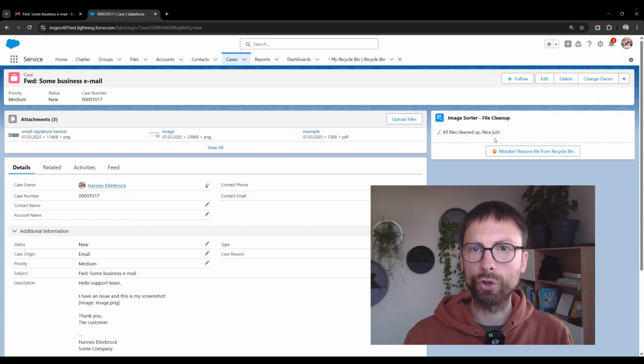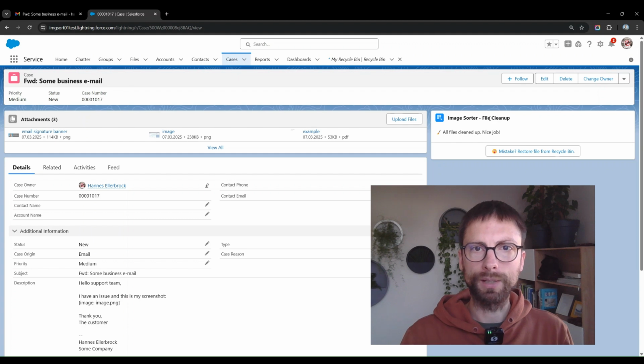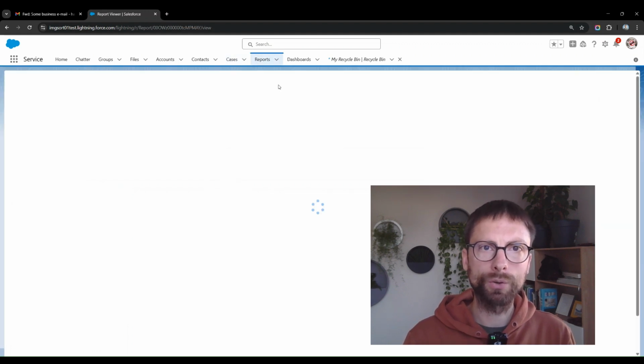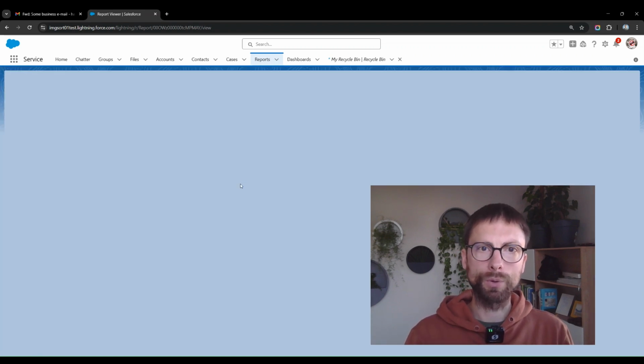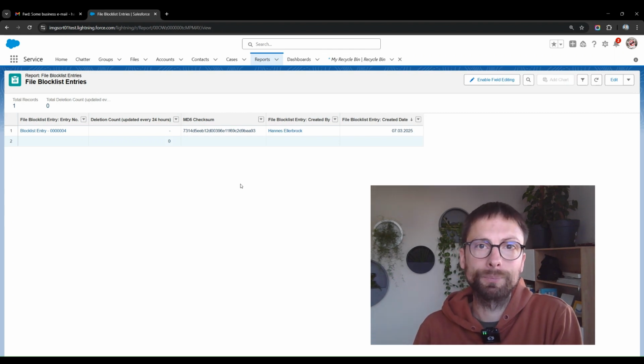And it's not showing in the ImageSorter because the system automatically marks it as being kept. And if we go to our block list entries, it's only one entry, because when we restored the image, the block list entry was also automatically removed, making sure that in the future this image is not automatically deleted.